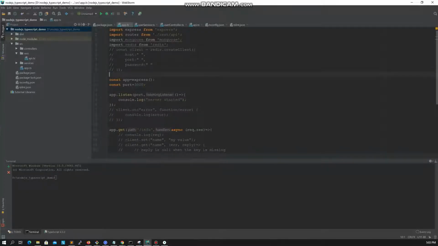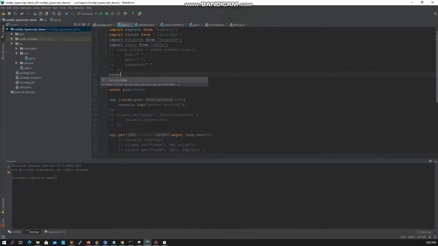Now let's add some code to connect to our database using Mongoose. Since I'm creating this as a demo, I have not set any password for the database. But when you are using it for a real-life project, please specify credentials of the database at this place.